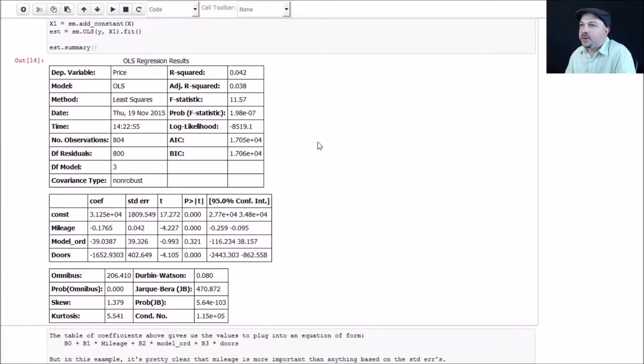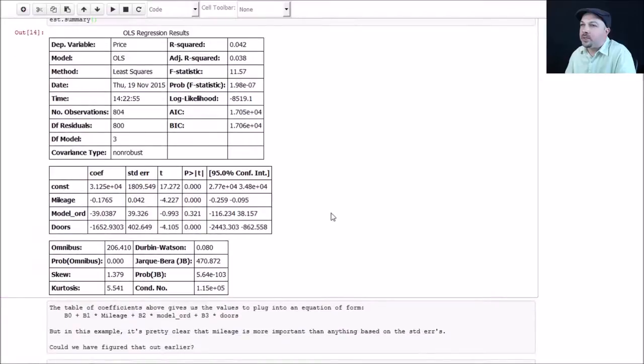And you can see the R squared is pretty low. It's not that good of a model, really, but we can go down here and get some insight into what the various errors are. And interestingly, the lowest standard error is associated with the mileage.